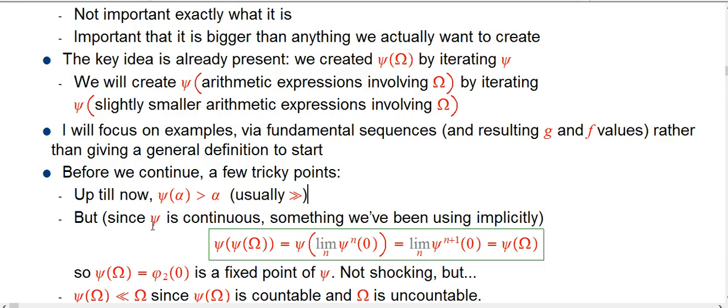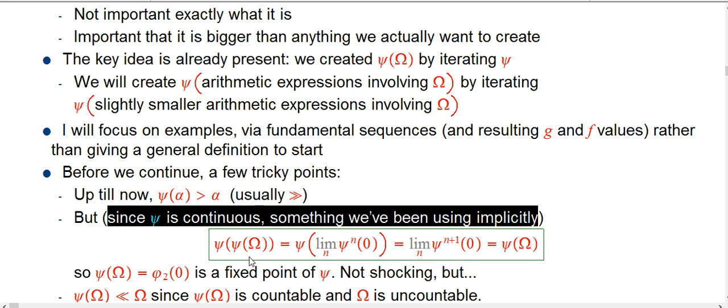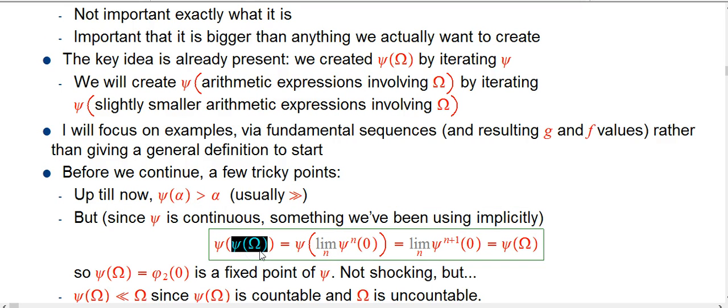Okay, but we've been using implicitly that psi is continuous this whole time. And this is this thing about fixed points here. Suppose I take psi of big omega. Now I've claimed that I want psi of big omega, this really big ordinal, qualitatively bigger than anything we're actually going to have as our final answer or an output of psi. What if I put that into psi? Well, I gave a definition that psi of big omega was the limit of psi sub n of 0. Then I put that into psi one more time, and again, the Veblen idea was that, oh hey, that's familiar. That's how you create a fixed point.